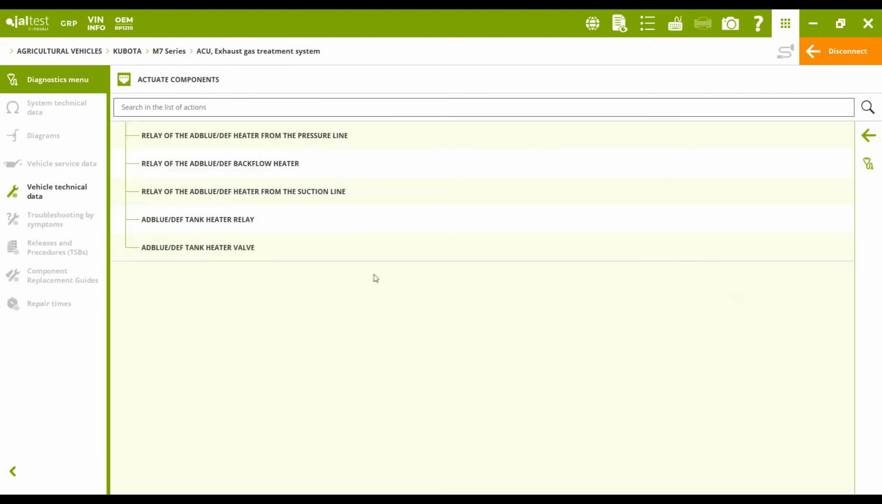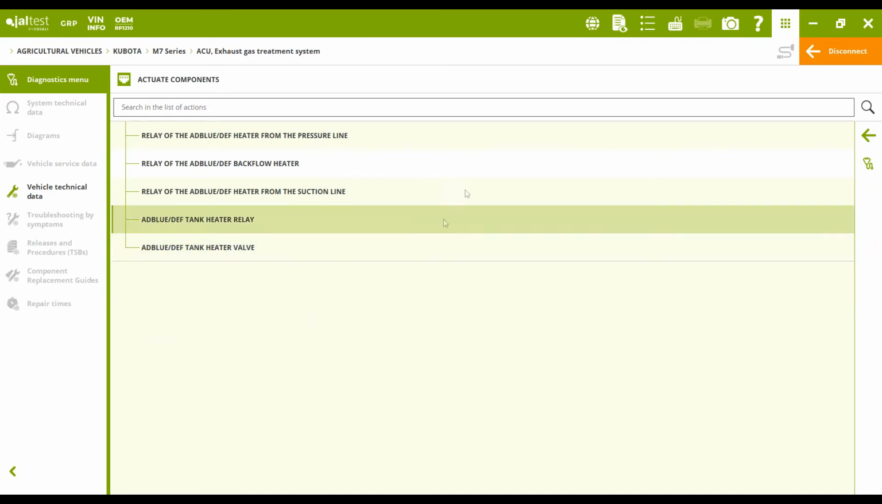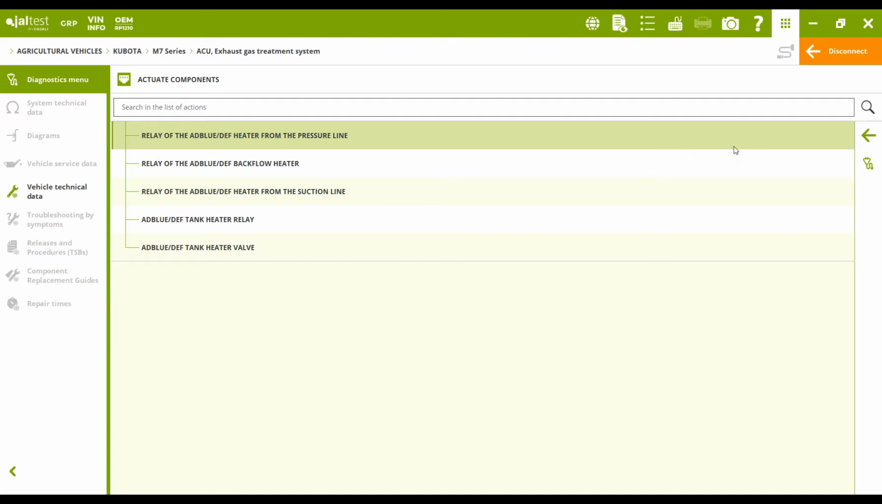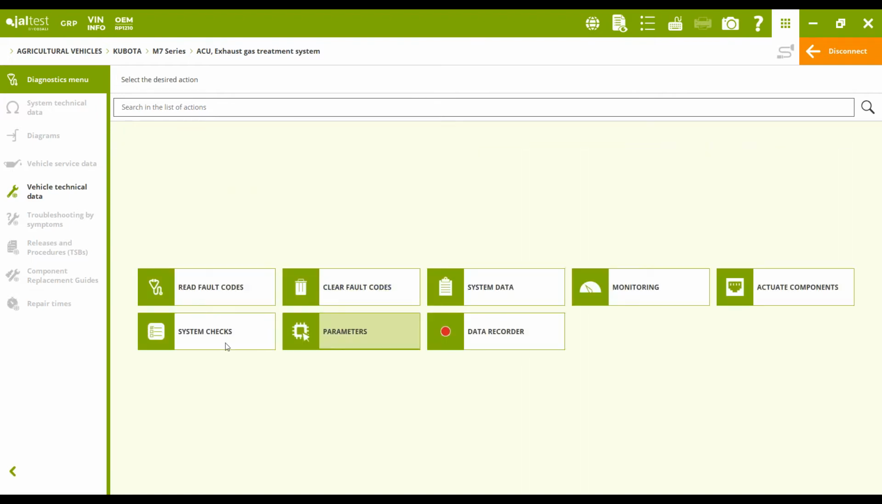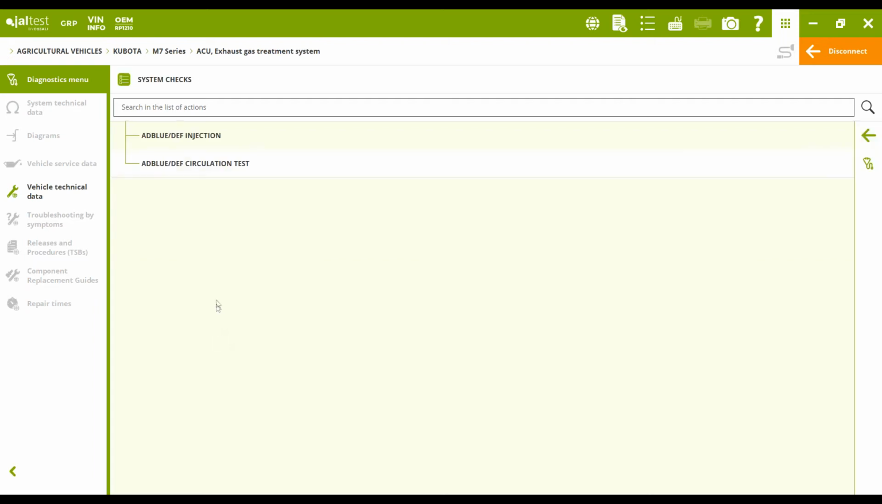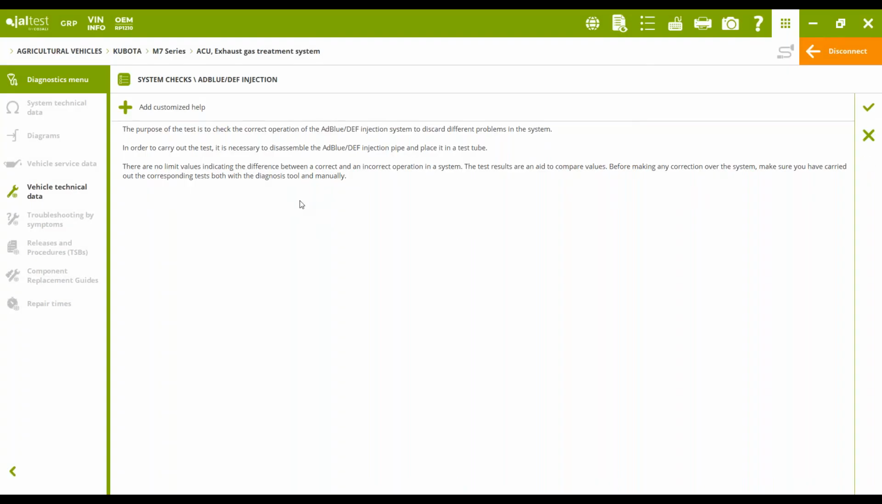Then of course we can actuate components. Basically, those are going to be temperature relays. And here you can see also some other system checks. I would say the most important one is going to be this one, the AdBlue DEF injection.